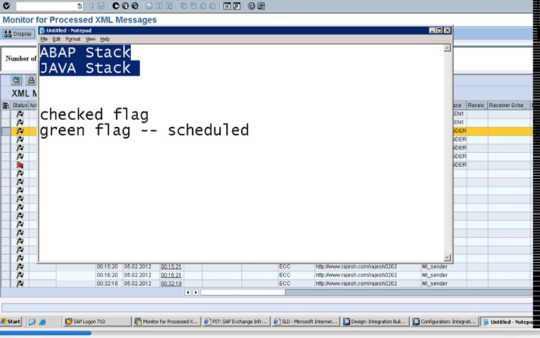So in order to handle that situation, PI has monitoring tools. With these monitoring tools, PI can check whether the message entered into the system, whether the message is in error status in the PI system, and whether the message successfully reached the receiver system. We can tell these three situations. Firstly, whether it was received by the sender system or not. Secondly, whether it reached the PI system and is in some error status or scheduled status. Third, whether it has been received by the receiver system. We can investigate these using the PI monitoring tools, and we will see them accordingly.